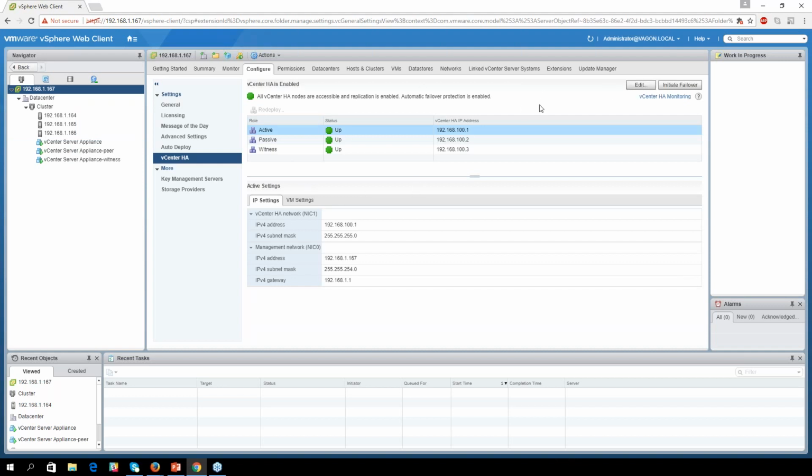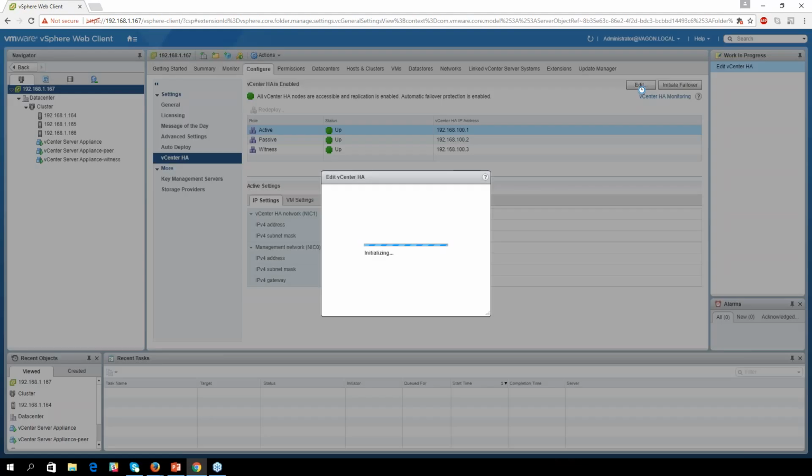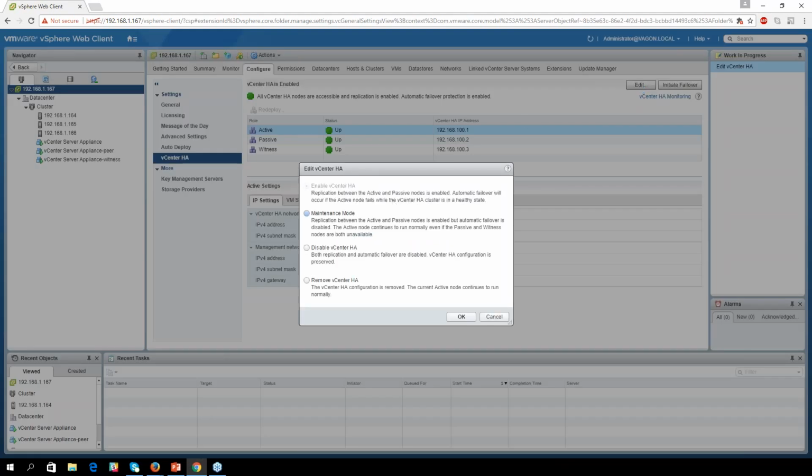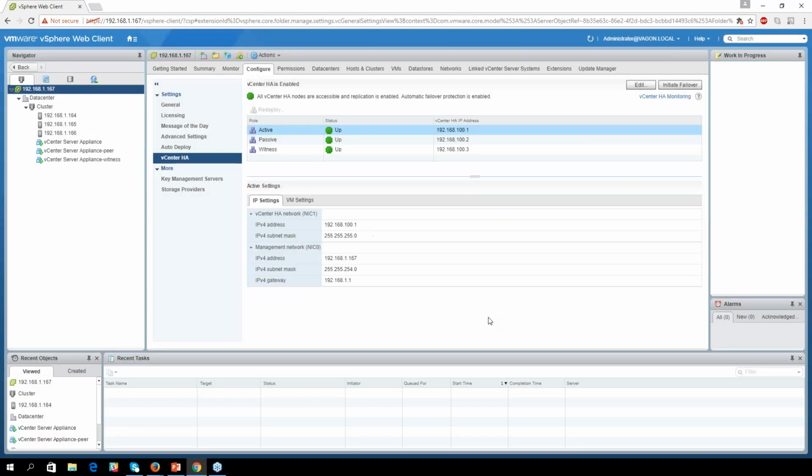If we're going to create an additional server, we can add it, put it in maintenance mode, and add the additional server. So it's really easy from this standpoint, from scaling or adding.